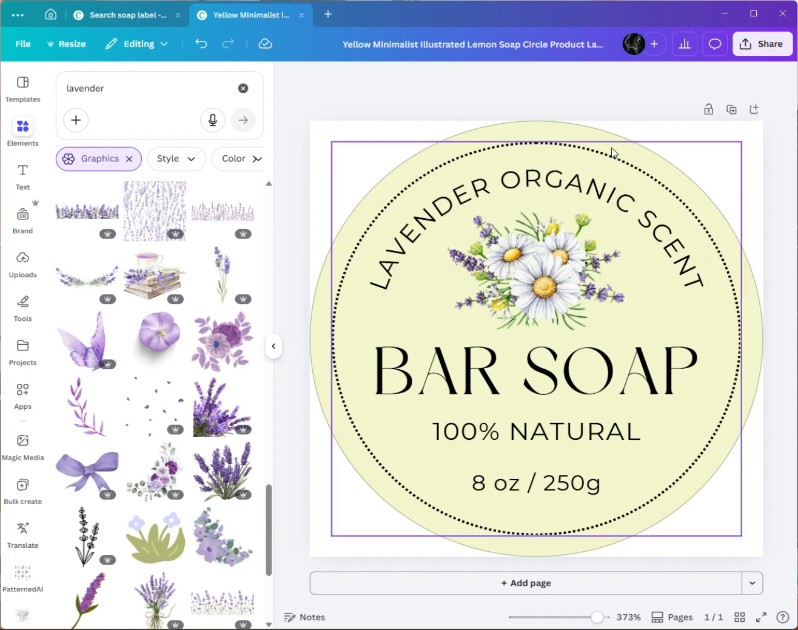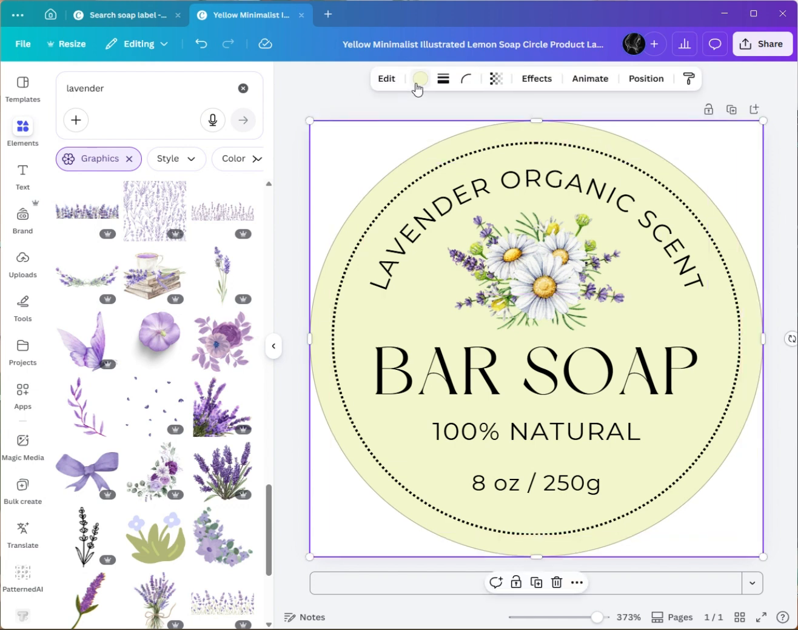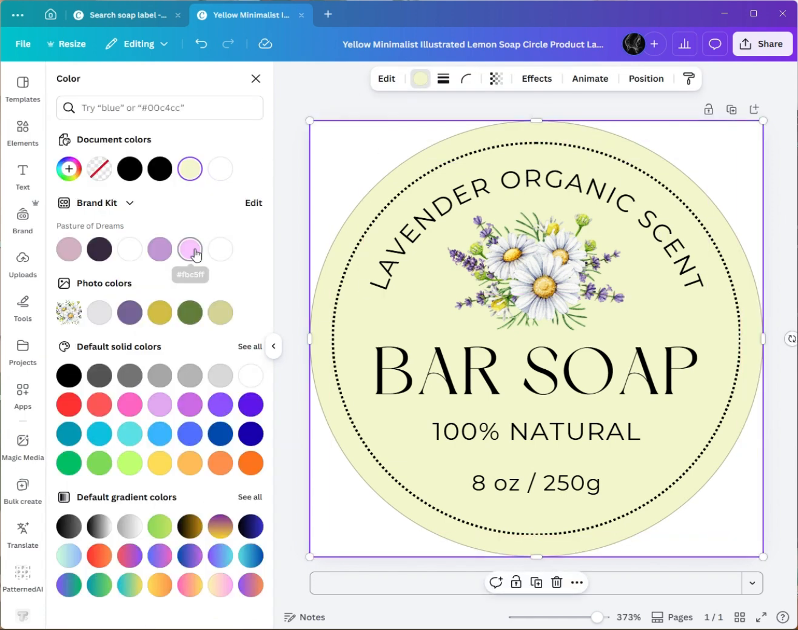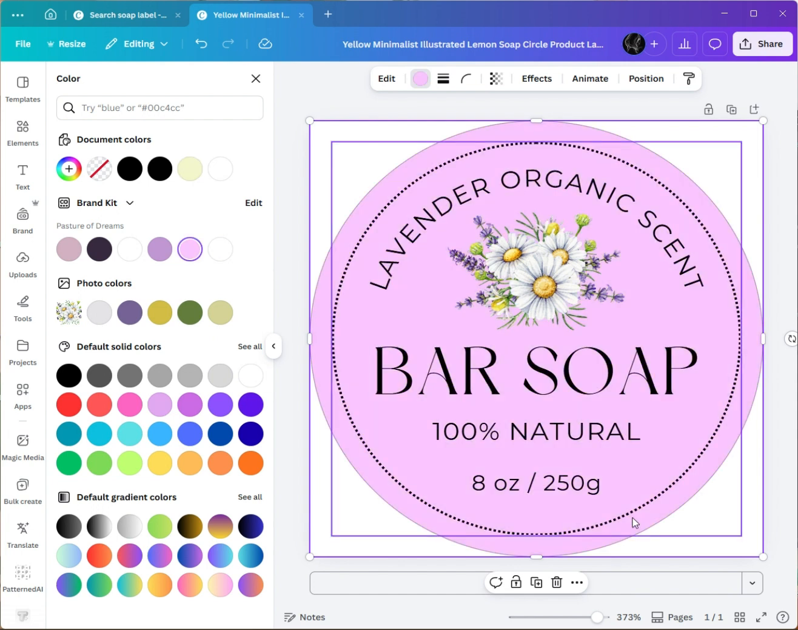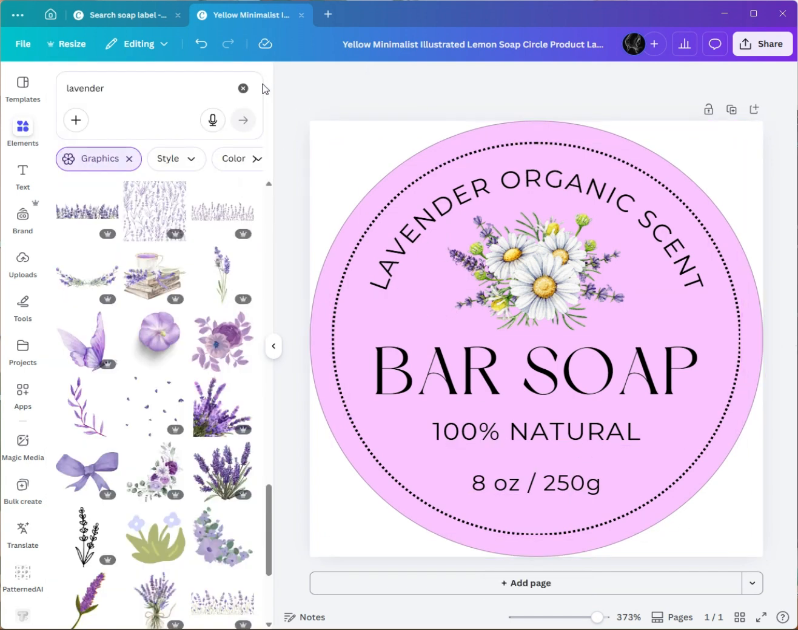lavender graphic. To match the new scent, I'll click on the background and open the color palette. I'll select a soft purple shade to give the label a fresh floral look. I'll take a quick moment to ensure all the text and elements are perfectly aligned.